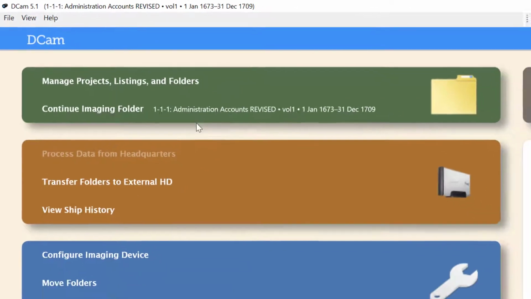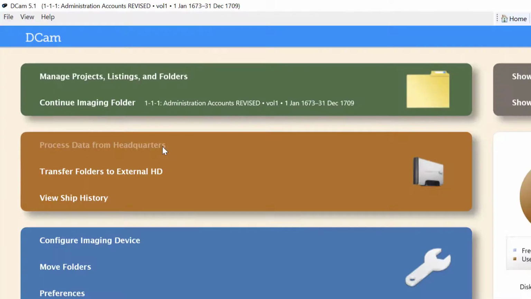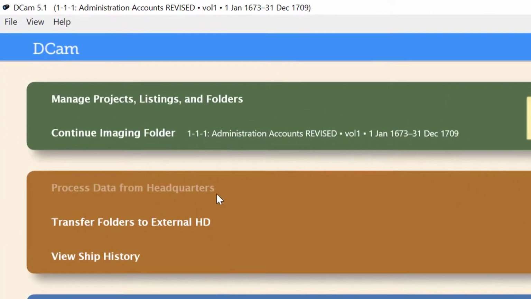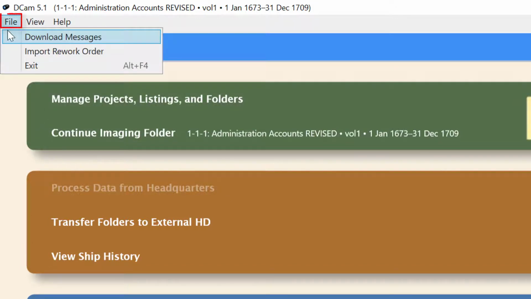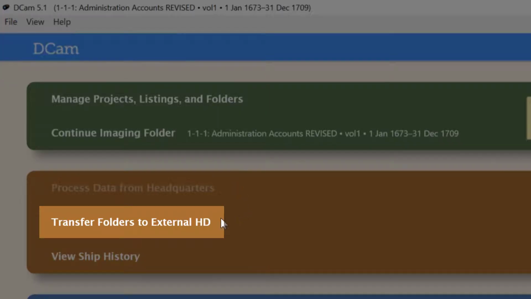As we move down, we enter the brown area related to the hard drive. This first one, Process Data from Headquarters, will appear clickable when you attach a new hard drive at the beginning of the week. Again, there is a video to cover these steps. You can also access the Messages portion of the processing data from the menu bar by clicking File and Download Messages. The next option is Transfer Folders to External HD.